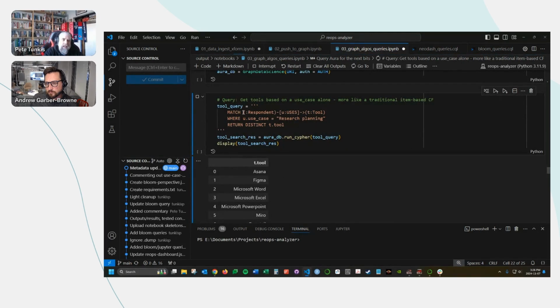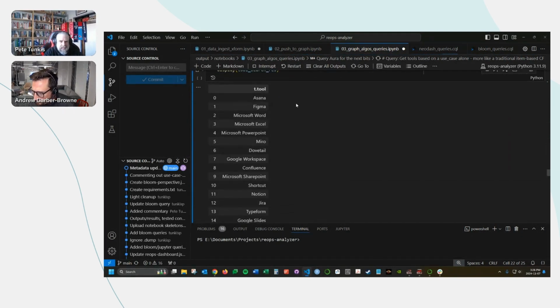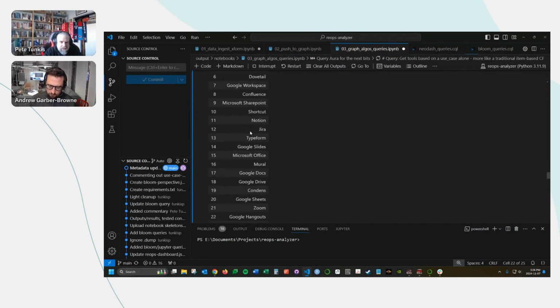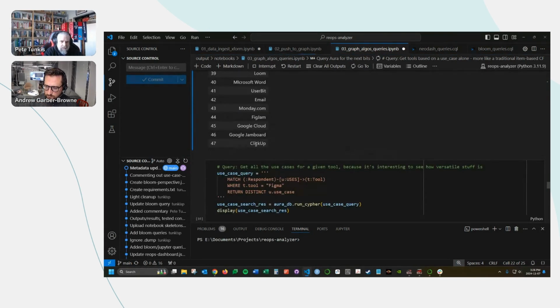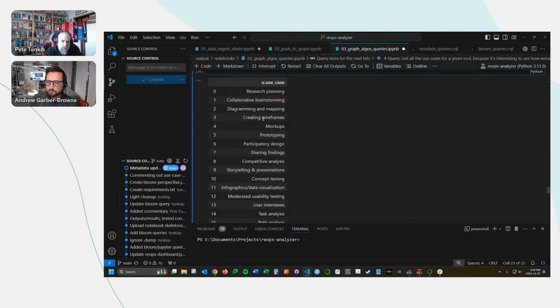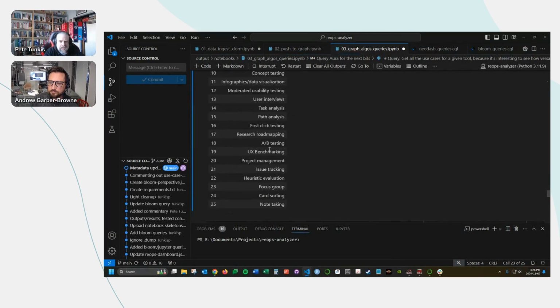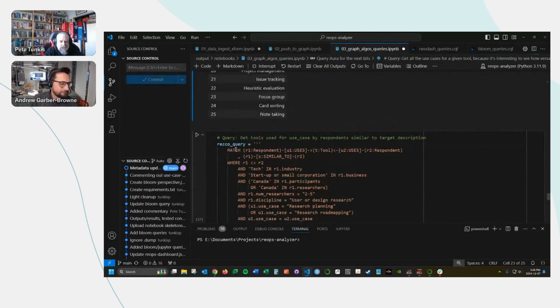And so we can query the graph directly and find out, oh, what tools are being used for research planning. We'll see that Asana, Figma, all these different tools, 47 are used for planning, right? Or we can see how many use cases Figma is for. Well, there are 25 different use cases. Doesn't answer your question, Andy, and that's what our recommendation is for.